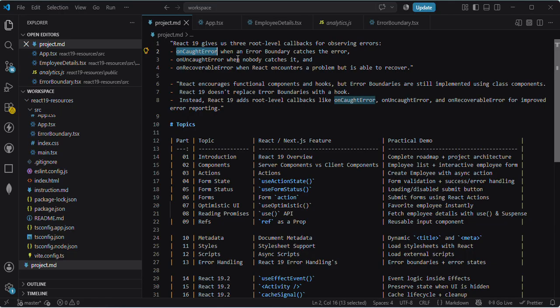onCaughtError executes when an error boundary catches the error. We have seen the same example. If nobody catches it, we get onUncaughtError. And onRecoverableError is when React encounters a problem but is able to recover. Still, we can see the warnings and logs if we want to.